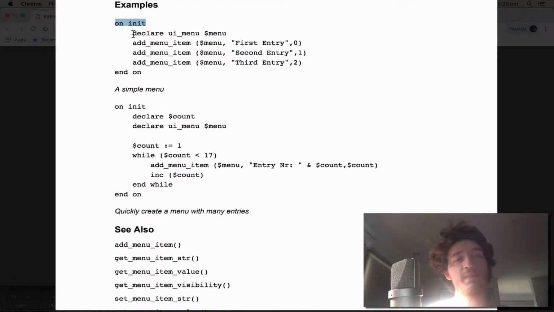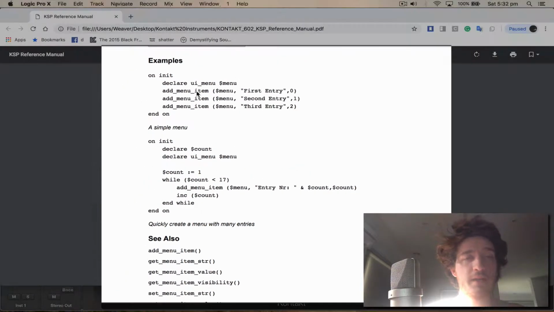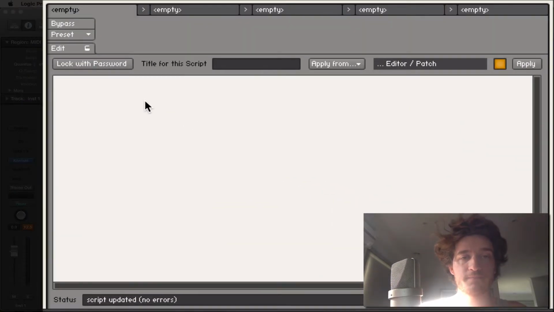On initialization we declare a UI menu called menu, and then we call this add menu item, which just appends the menu with first entry at entry 0, second entry, so add menu item menu, second entry at 1, and add another one, menu at the third entry, which is at the third spot, which is number 2 because it is 0 based. We'll pop that together really quickly.